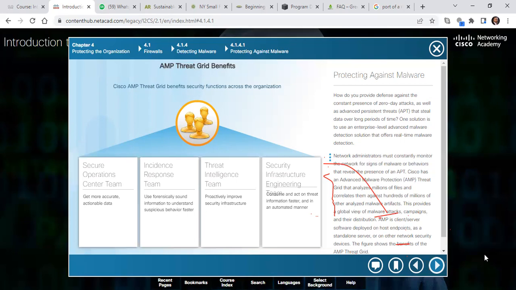Also, campaigns and their distributions. So AMP is a client-server software that is deployed on host endpoints, as a standalone server, or on other network security devices. Okay, so you can see the diagram of an AMP, how it functions. This is how Cisco AMP Threat Grid benefits security function across the organization.